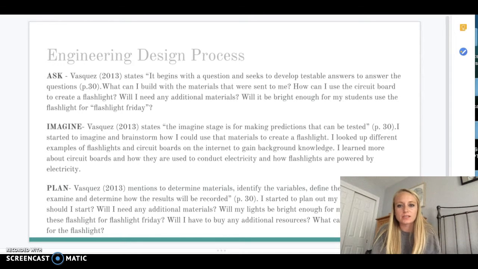As Vasquez states, it begins with a question and seeks to develop testable answers to answer these questions. What can I build with the materials that were sent to me? How can I use the circuit board to create a flashlight? Will I need any additional materials? Is it going to be bright enough for them to see?